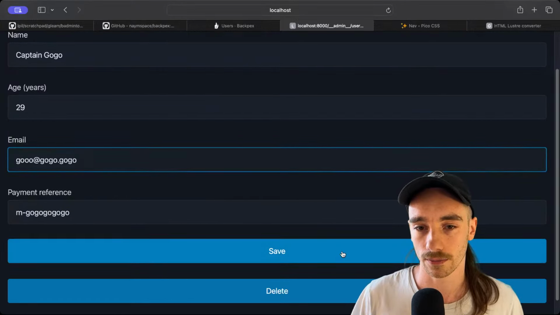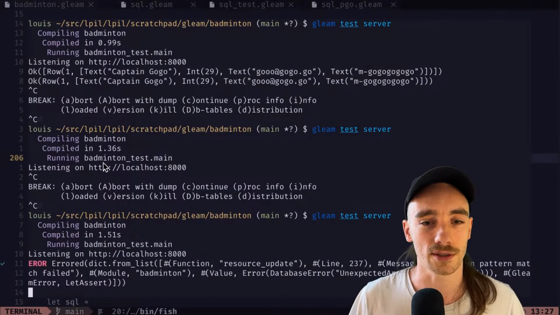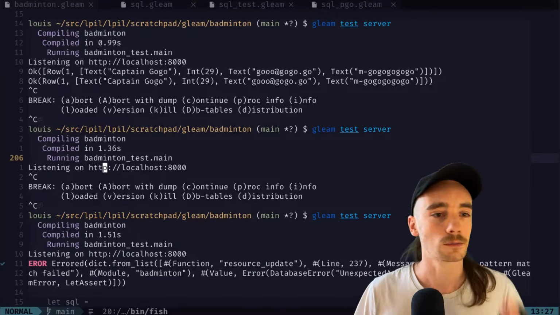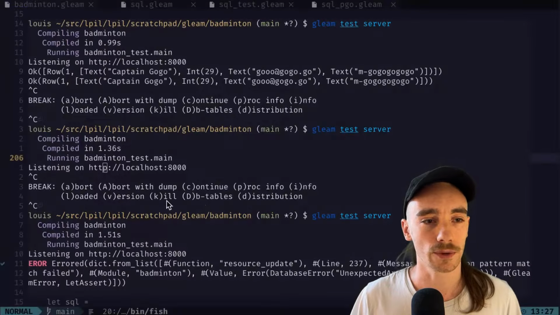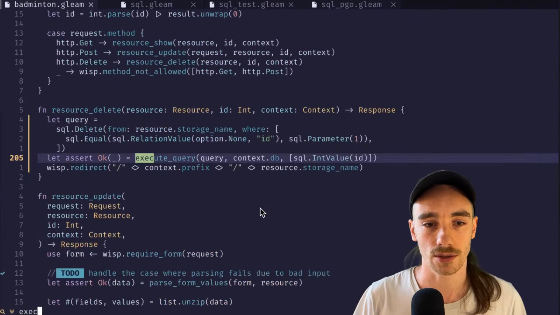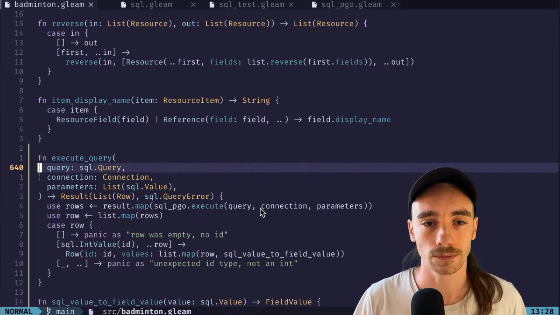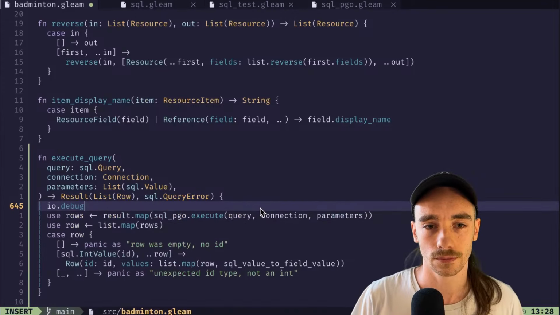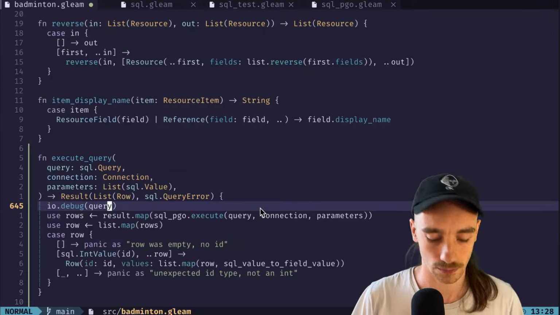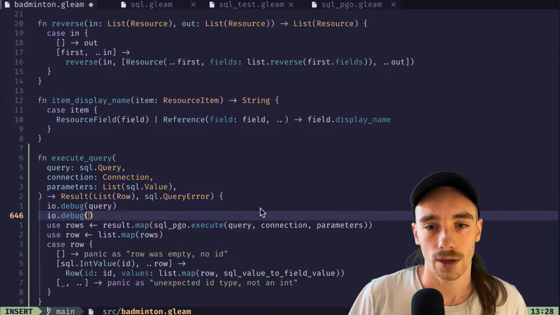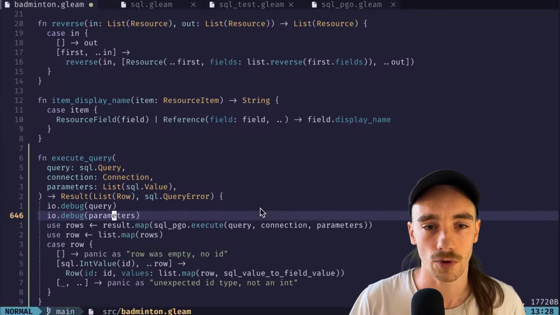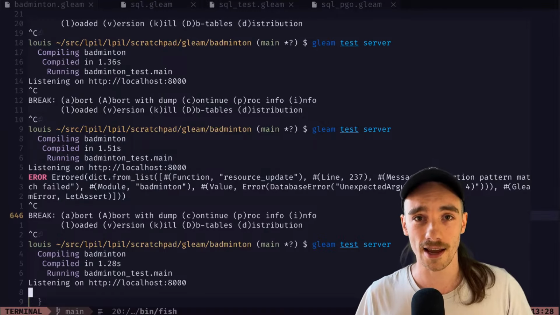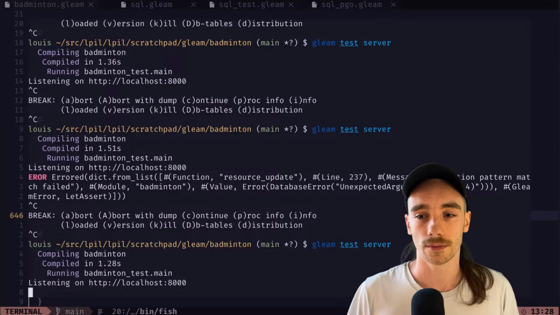And let's change the email. Oh, internal server error. Let's see what it says. It says unexpected argument count 3 versus 4. Oops. No, I did want the editor then, didn't I? So let's go to execute query. Query and parameters. You think I'd spell it wrong the same way every time. You would think I would write some tests for this, wouldn't you? But no. Send it again. There we go.